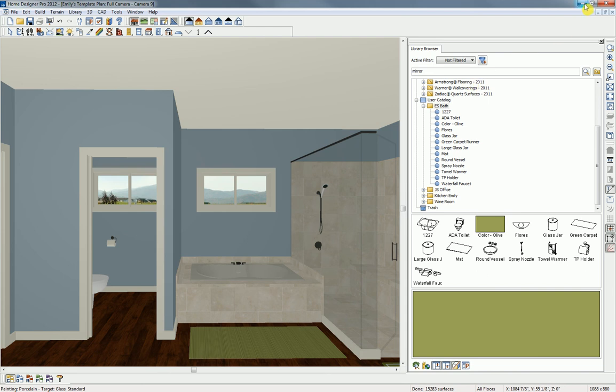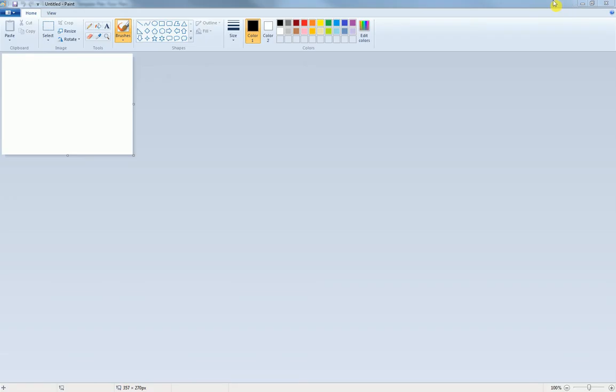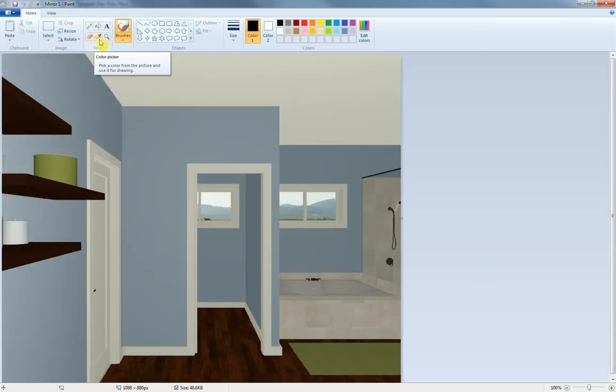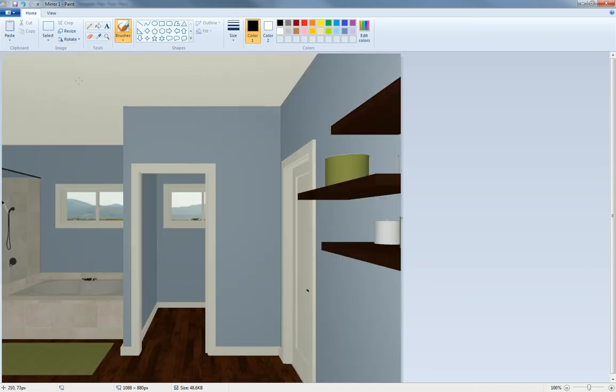Alright, so now I'm going to close down the software here for just a second and get into our Paint program. Okay, now that I have my Paint program open, I'm just going to open this up here. So we're going to open up Mirror 1. And in a mirror, we need to reflect this. So we need to flip this horizontally. That's why we're bringing it into a Paint program, so we can flip it. And then, of course, if you wanted to edit the size or anything, you can do that as well.